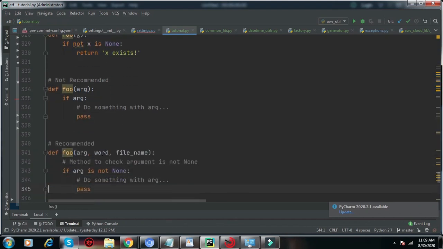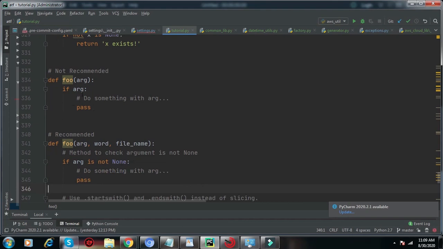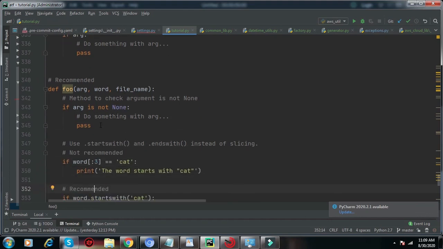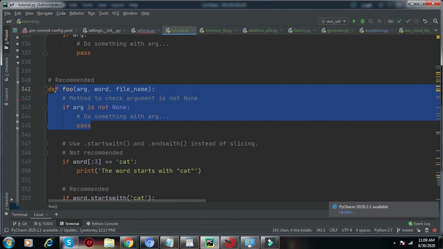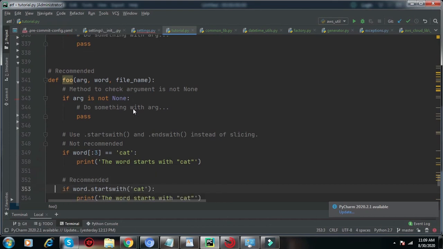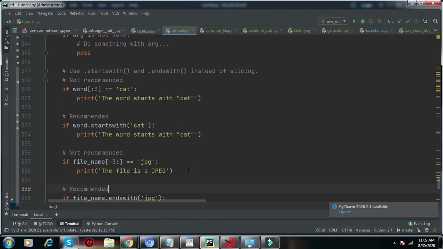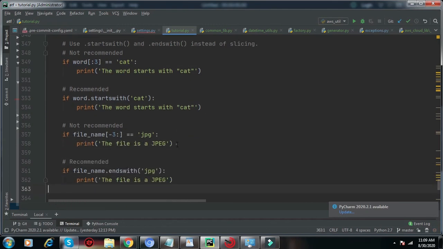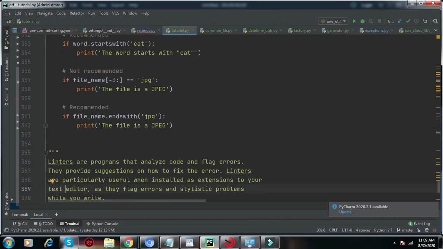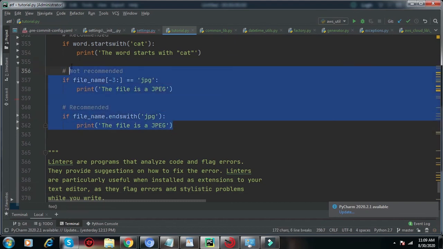Now the next thing: this is not recommended. If arg, instead of this you can say if arg is not null, where I am checking the conditions related to arg. The next thing is you can use startswith and endswith instead of slicing. Here you are doing this; instead, this code can be replaced with this code. Similar things also apply here. This is not a recommended way; instead you can write your code like this.